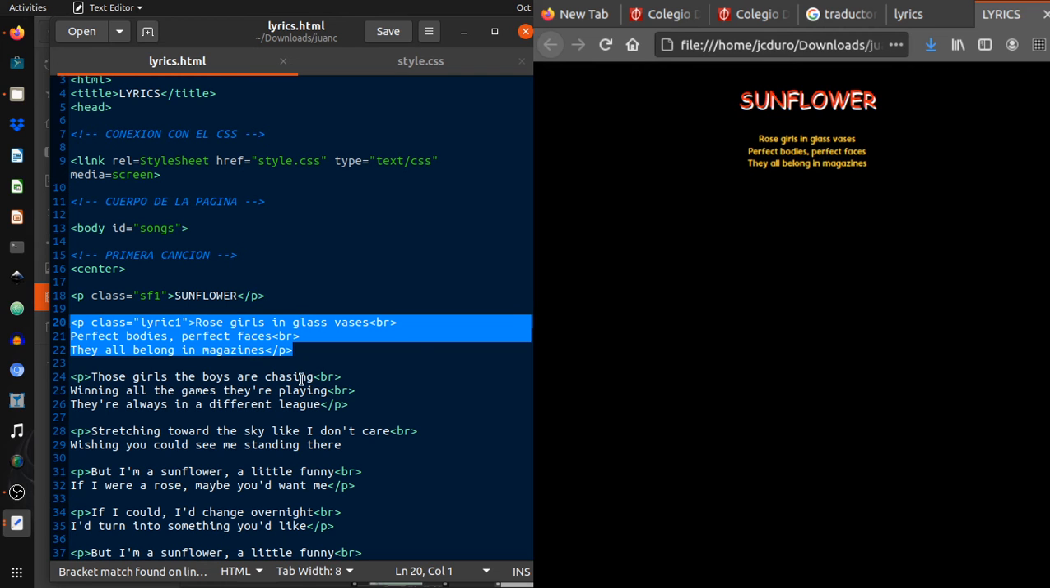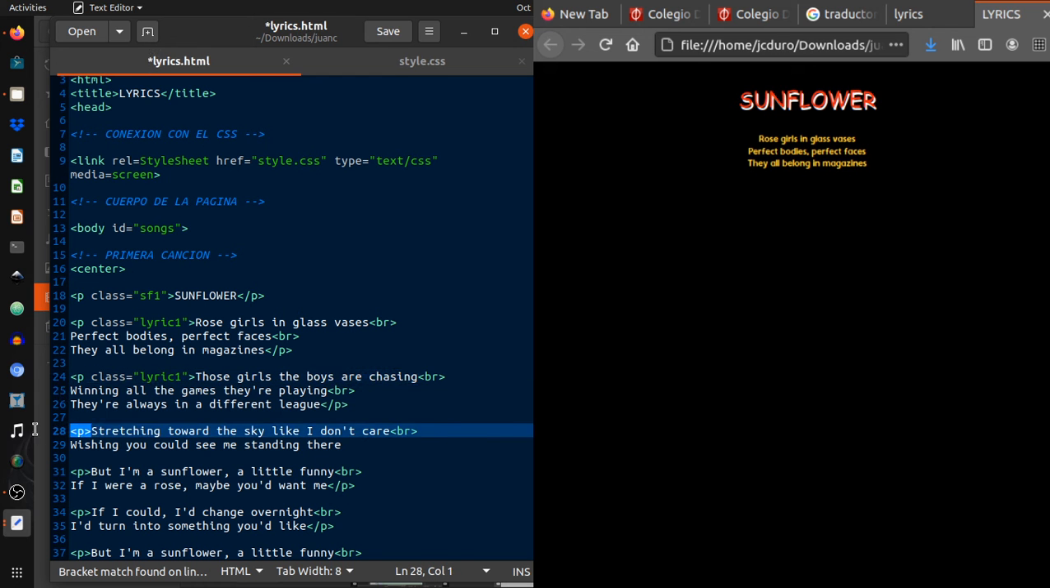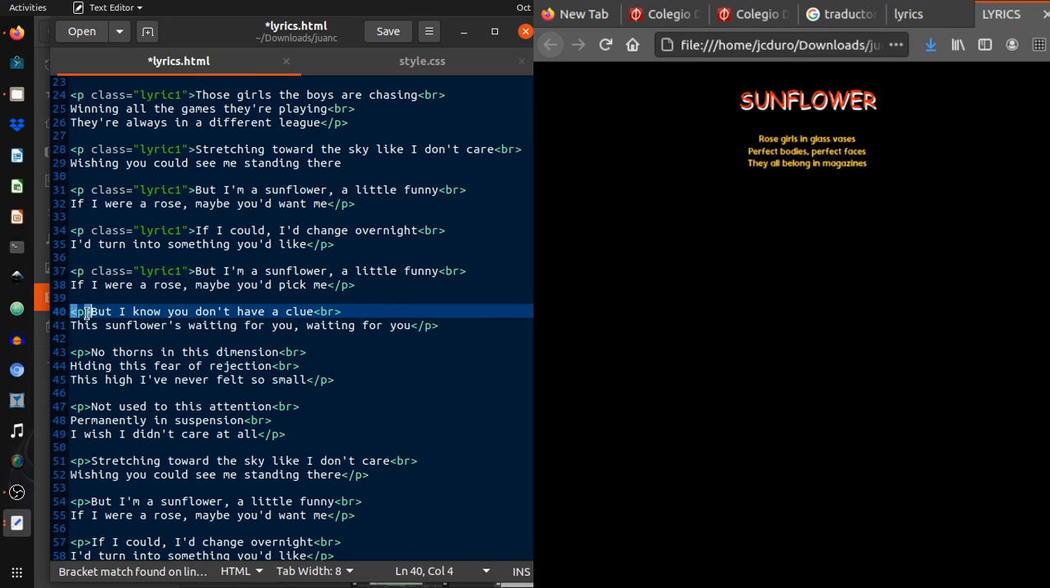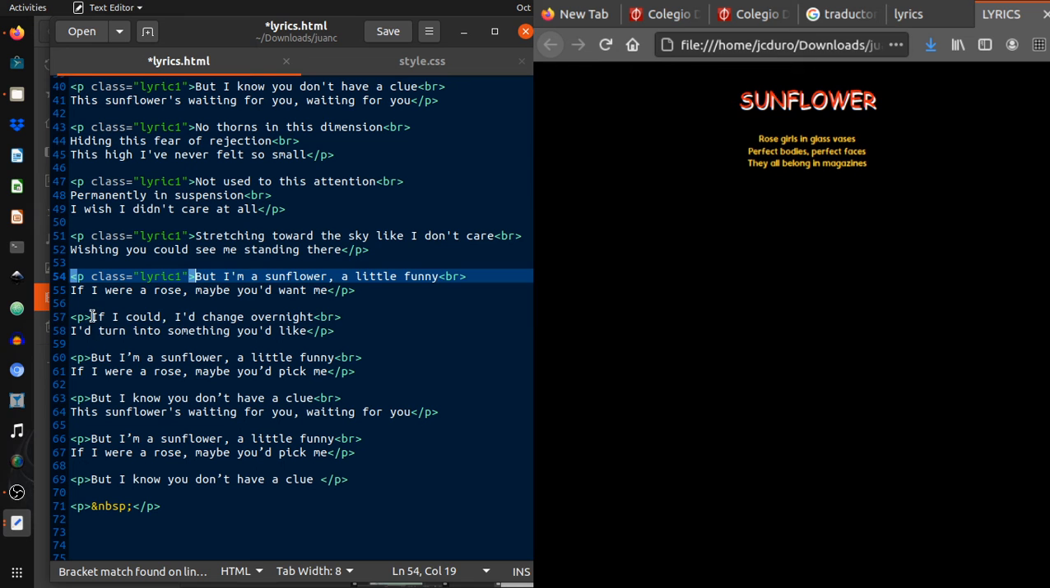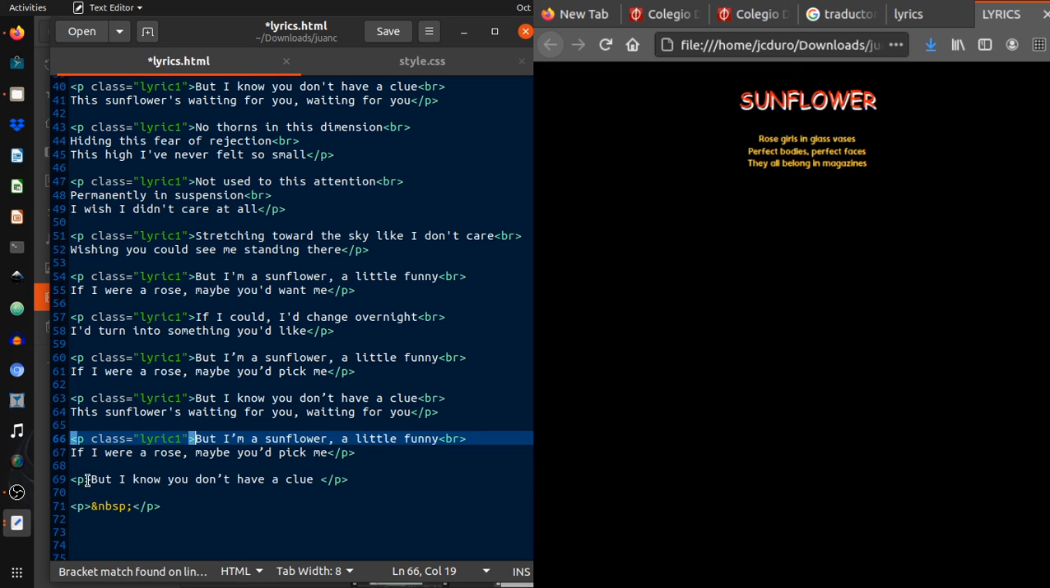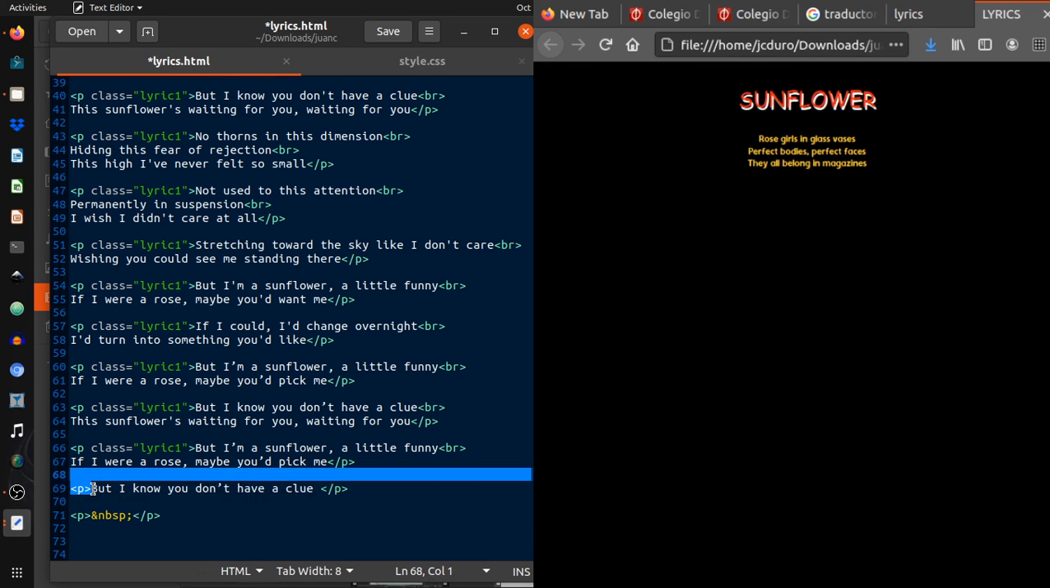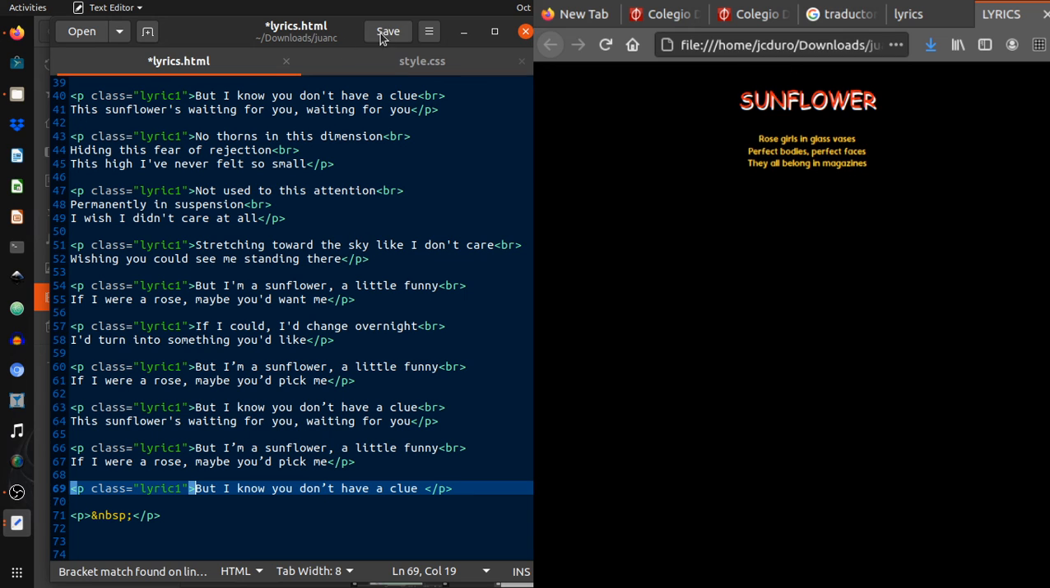So how can I do to make all the paragraphs appear? So I'm going to copy this and I'm going to replace this piece. Save and reload.